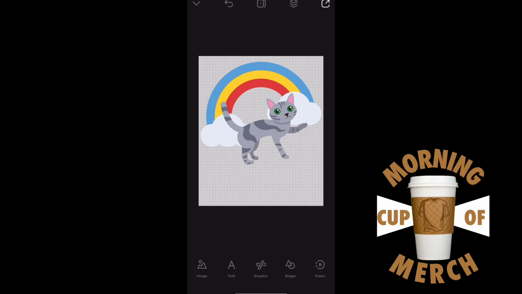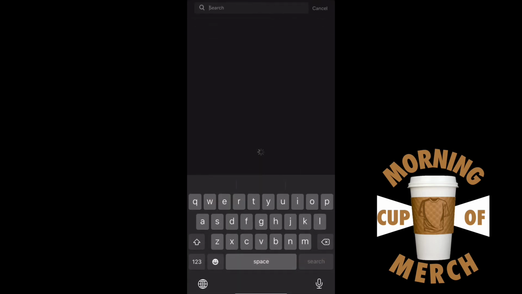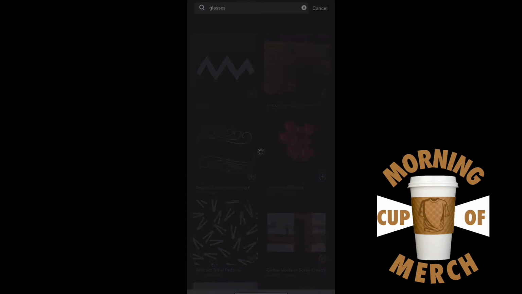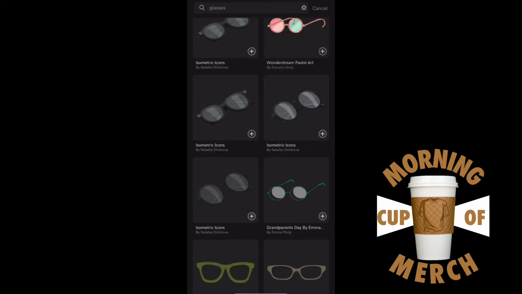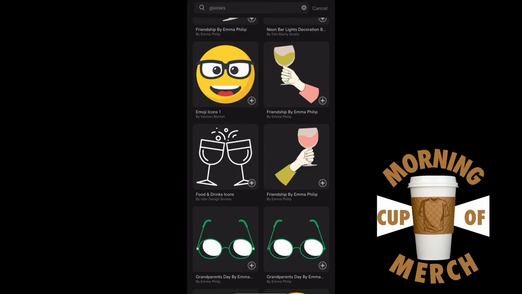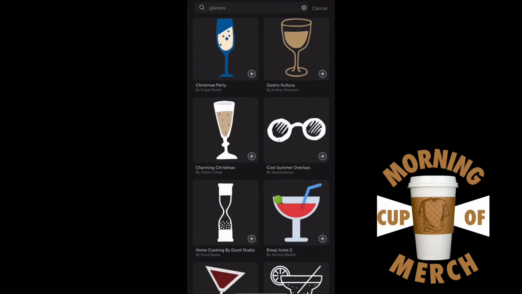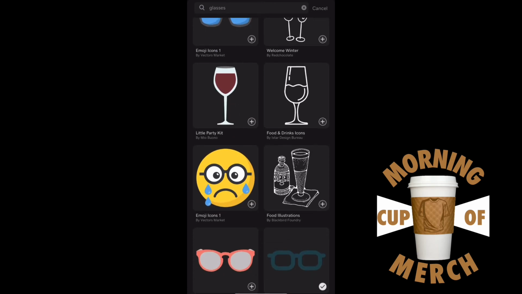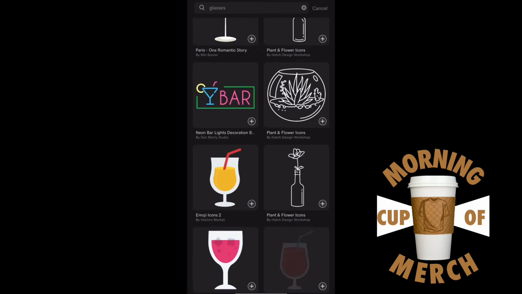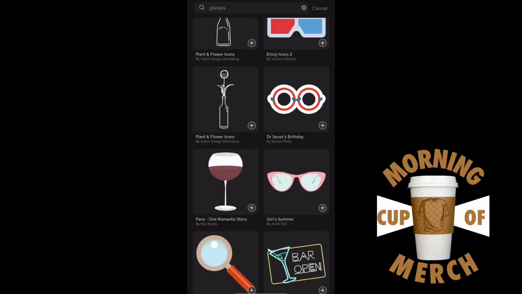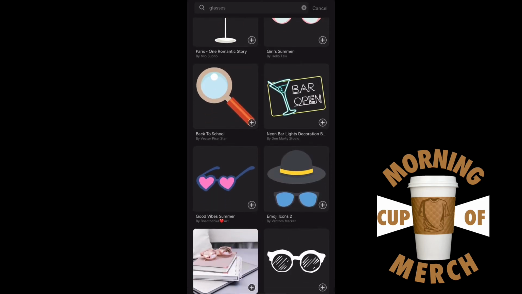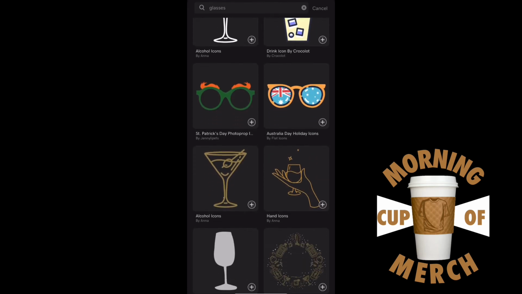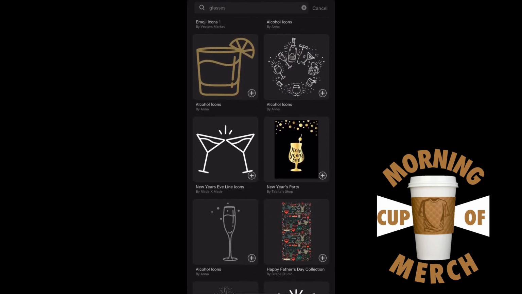Now we're going to add glasses to this one, and usually this is where it gets a little crazy in terms of search, because it'll give you a mixture of glasses like wine glasses, shades, glasses, different things of that nature. I'm actually going to be using two. Now, originally I was going to put the shades on first, but I know that more than likely I'll run into an actual glass, like a bottle of milk. So if I'm not mistaken, yep, there it is.